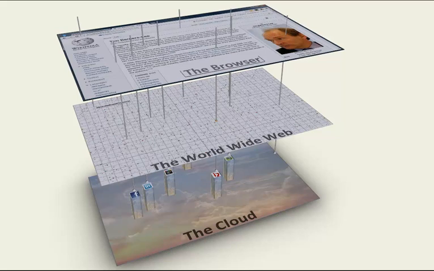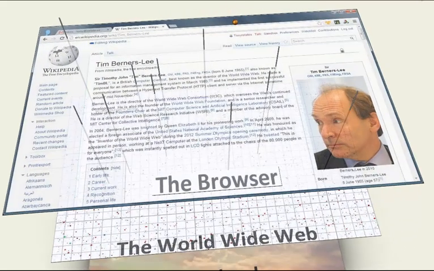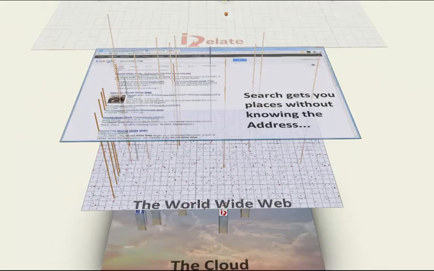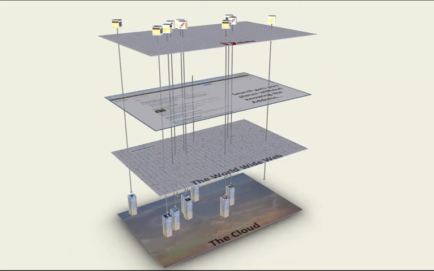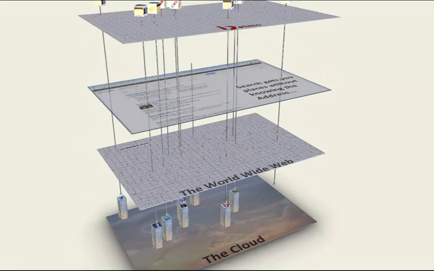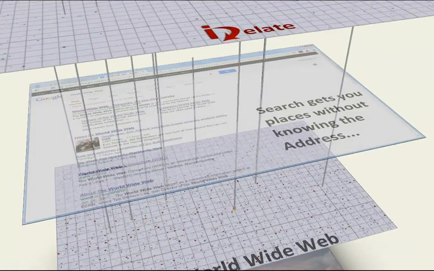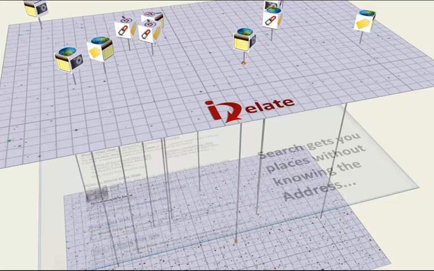Because iRelate is built upon these familiar layers, the browser still feels like home and takes us places when we know where we're going. Search was an evolutionary leap because it takes us places without having to know the address. Notice here how iRelate resides at a level above the browser. And where Google-like search maps to web content, iRelate Search helps you recall locations you have already found noteworthy.